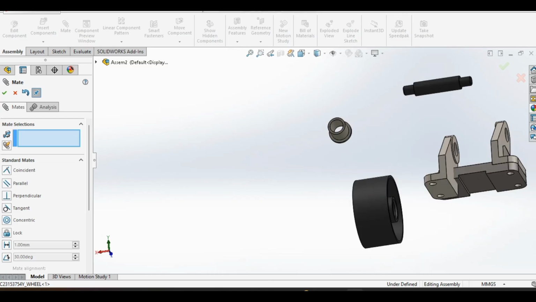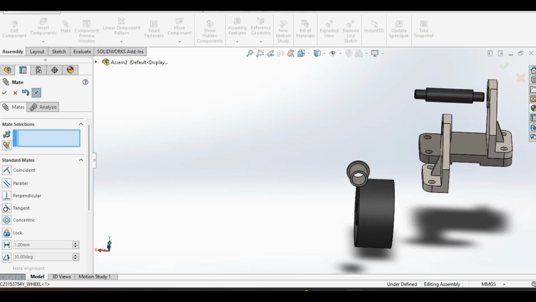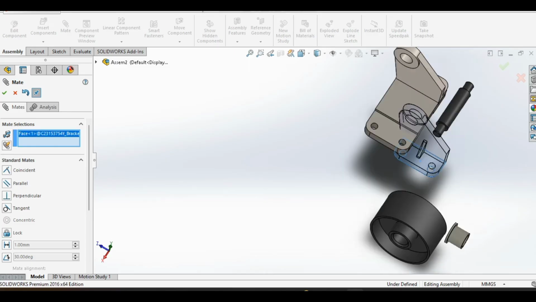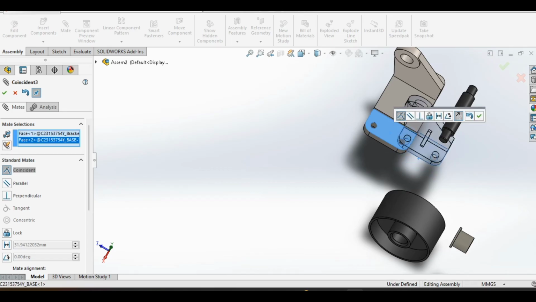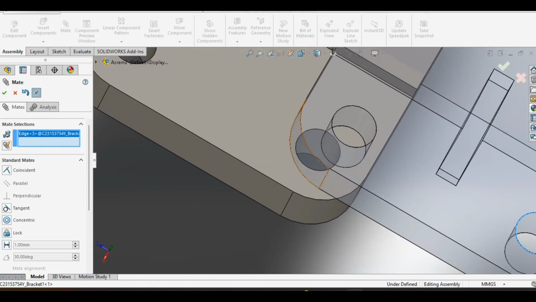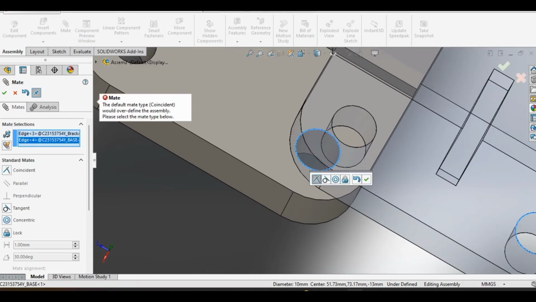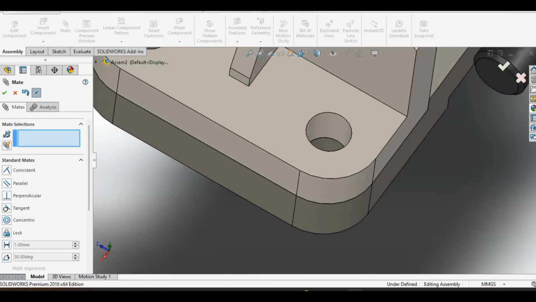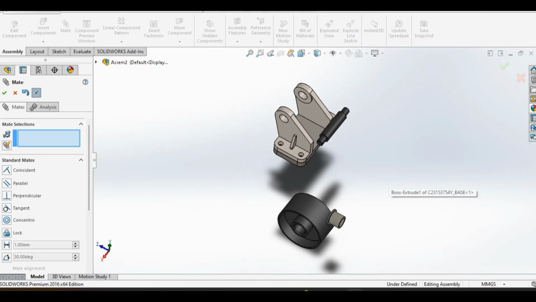And now I want to first mate. Let me first mate the surface. I'm going to choose this surface and this surface, and I'm going to click OK. And second, I'm going to choose this circle and this circle, and it's now concentric, and I'm going to click OK. So that's how you assemble.